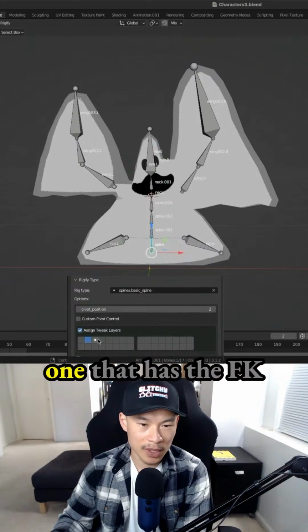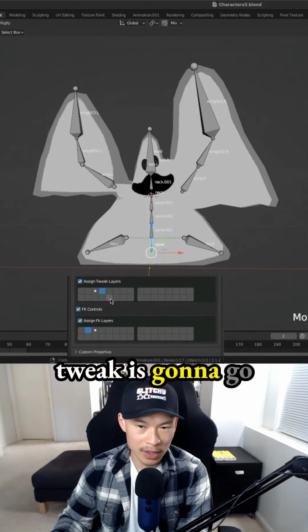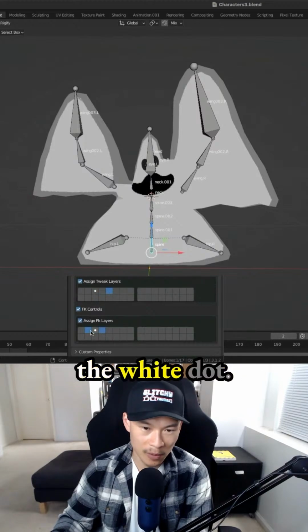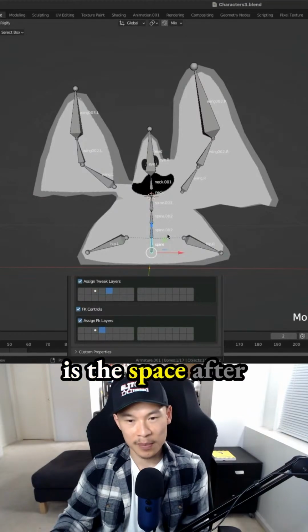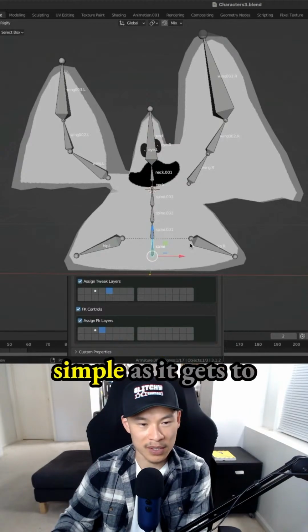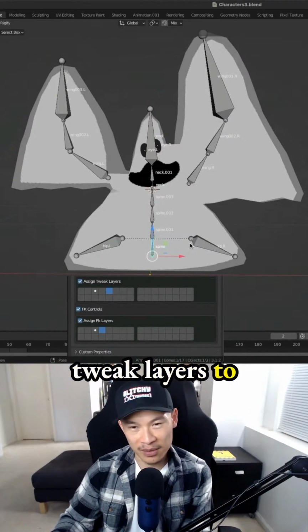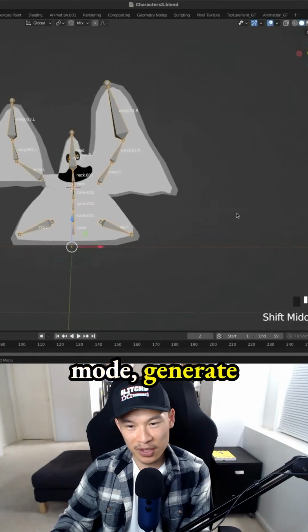The spine is the one that has the FK and the tweak layer. For the spine, the tweak is going to go 2 spaces after the white dot, and then the FK is the space after the white dot. Just remember that. Now it'll be as simple as it gets to remembering to move the FK and tweak layers to their own layers. Go back to object mode, generate the rig again.